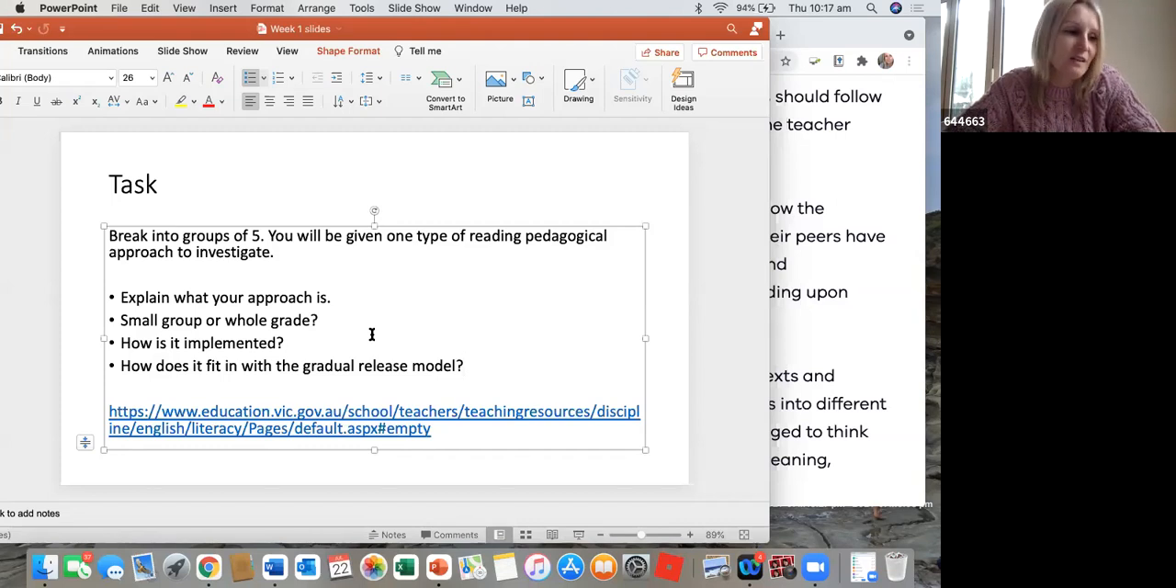So jot them down. They are in Moodle. So if you can't remember what they were, you don't need to answer those questions specifically. They were just to give you some focus to your thinking, but have a look at one approach and tell me some things about it.